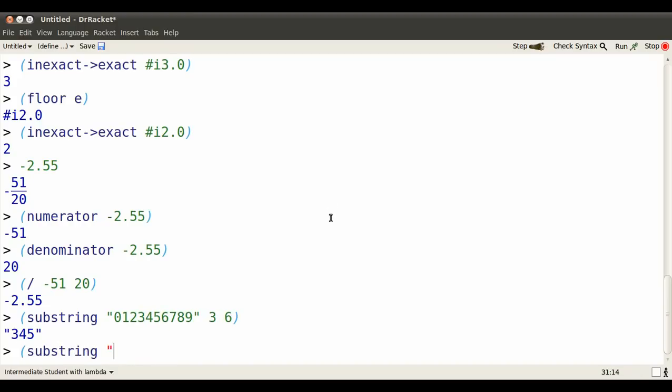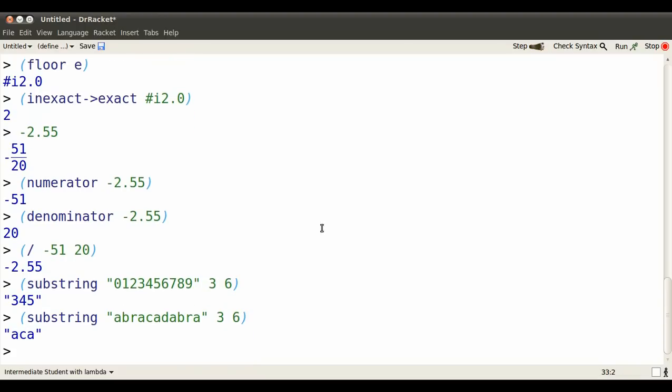Same thing works with other characters. So here's some alphabetic characters. I'm going to pull out position 3 to position 6. And it's the corresponding characters of this string.